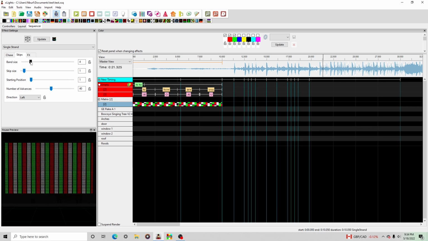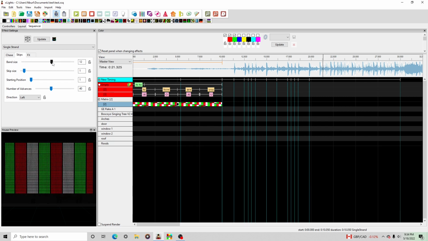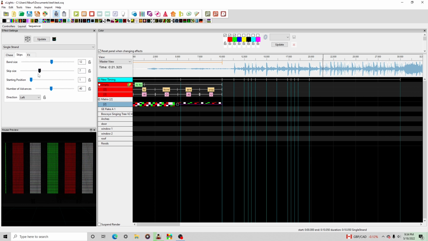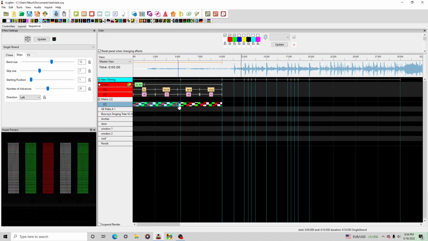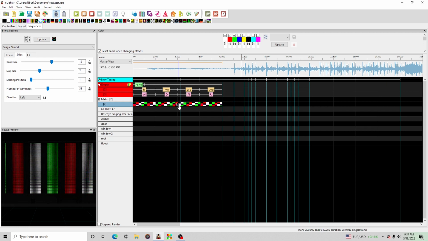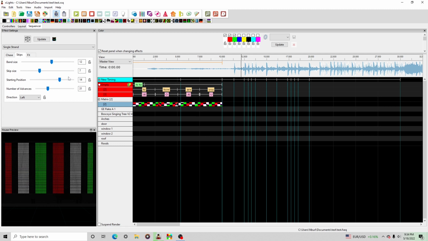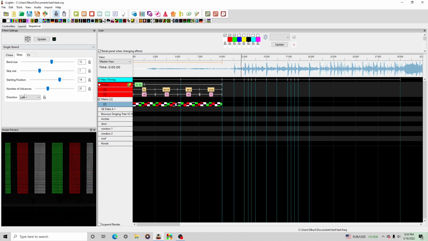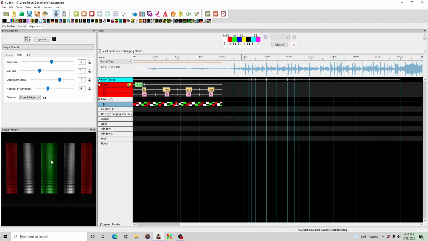The band size is how big each section is. So you can make it small with a lot of sections or big with not as many sections. You can also put bigger gaps in there with the skip size or smaller gaps. And then another thing, like with a lot of the effects, is you can adjust the start position. So right now it's starting with a white. But if I move the start position a little bit, it will start with a different color, like green. So now if I click it from the start, it'll start halfway through with green. And then you can make it go left or right or from the middle, so it kind of spreads out.